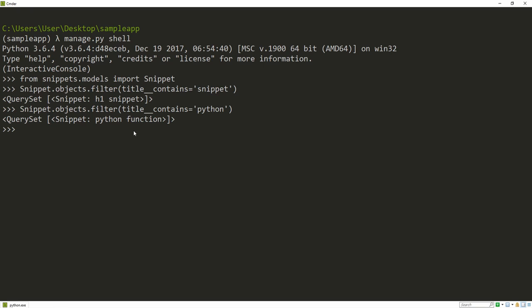And to get one single object, you would use Snippet.objects.get. And most times you would do this via the ID or a slug. In this case, let's just say we want to get the snippet with the ID of 1.